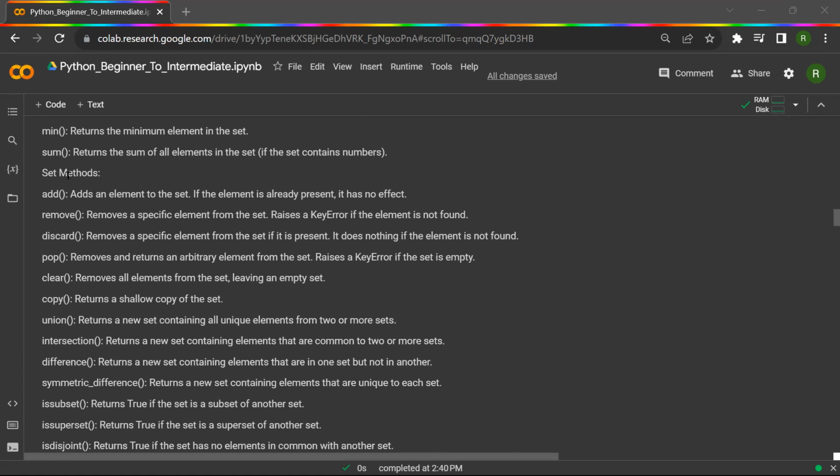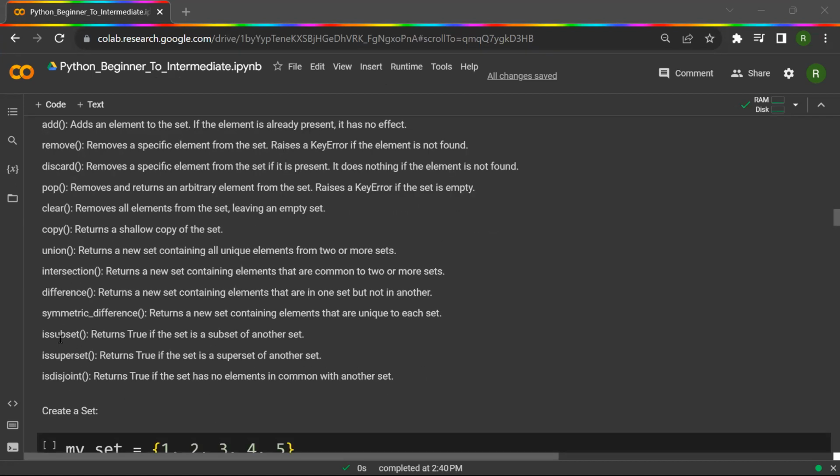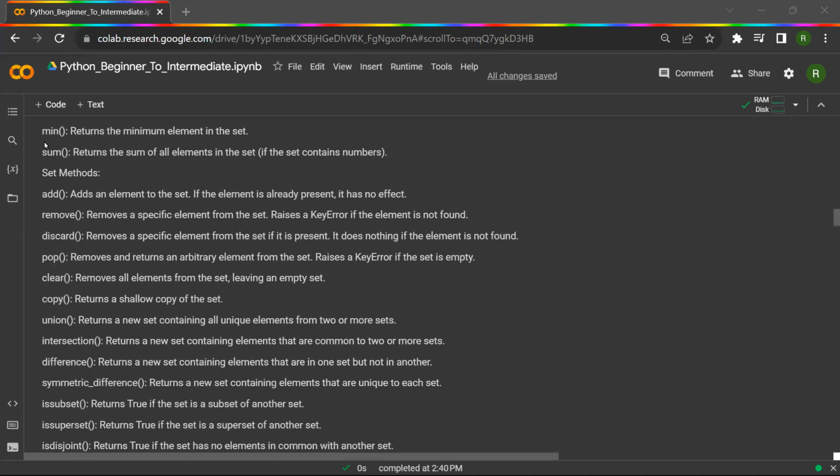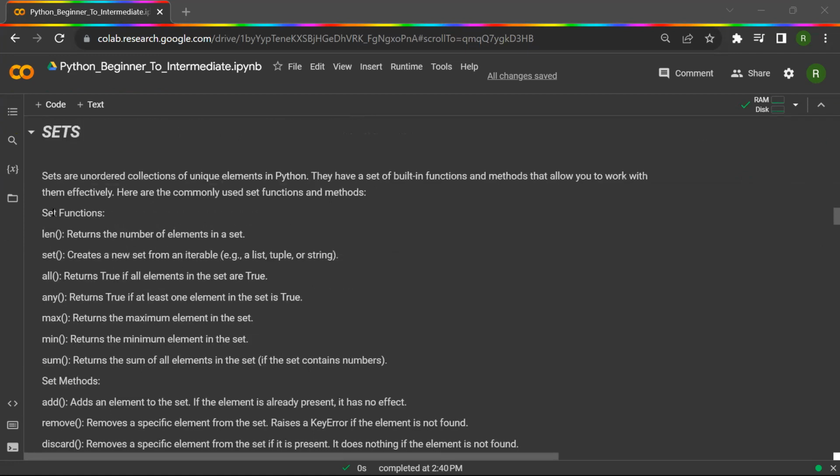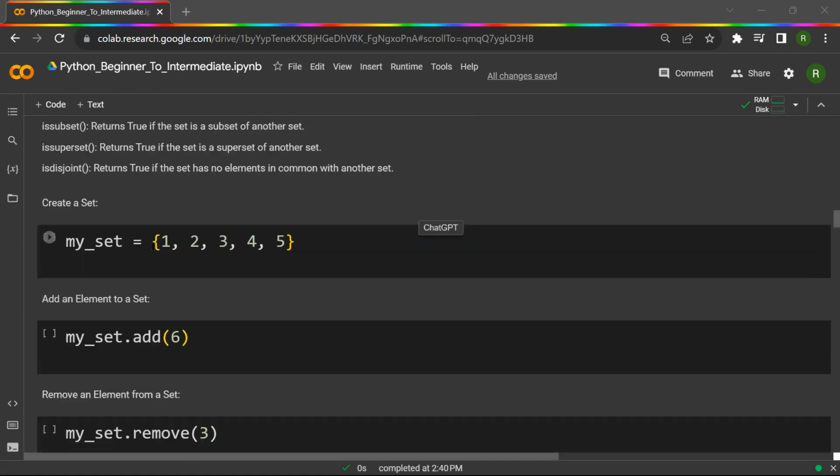Now coming to the methods in set: add, remove, discard, pop, clear, copy, union, intersect, difference, symmetric difference, is subset or not, is superset or not, is disjoint. Using all these methods, we can perform set operations. Let us see a few examples.